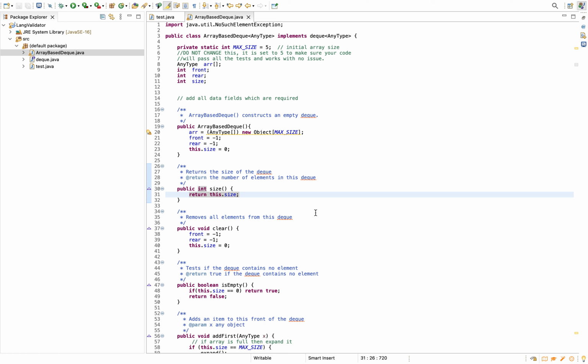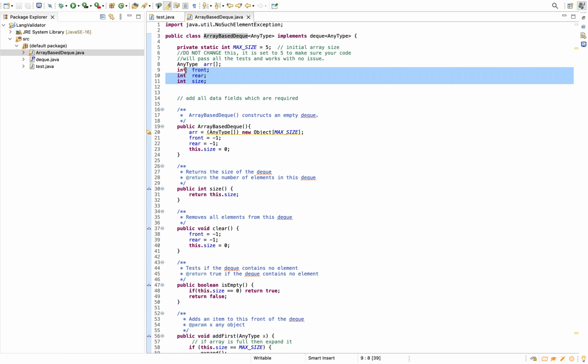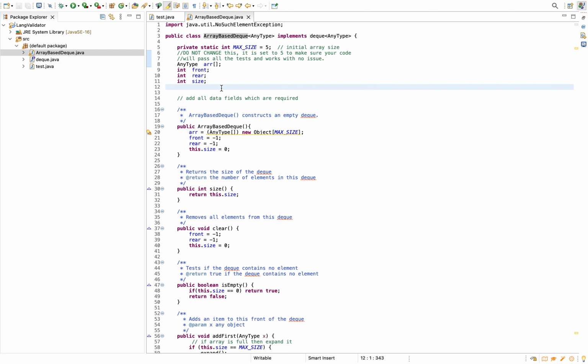So this is my assignment where I have implemented DQ using an array. I have constructed a class, ArrayBasedDQ. Initially, I have set the maximum capacity of the array to be 5. Here are the members of the class: array, front, rear, size.